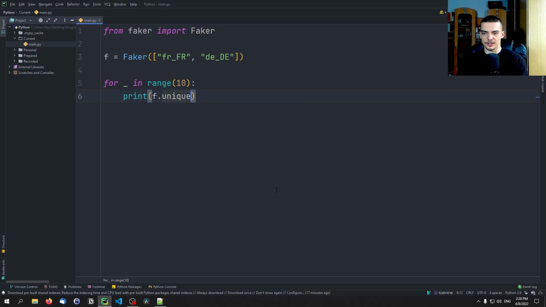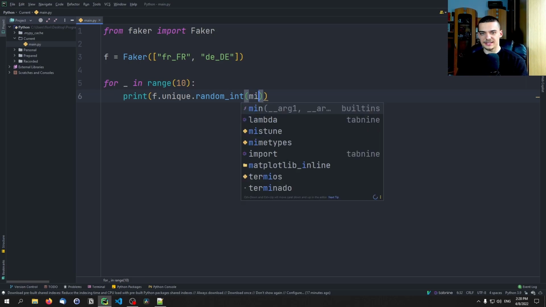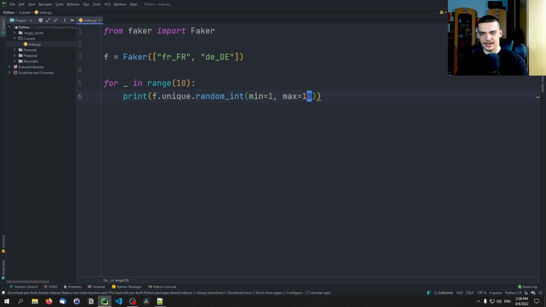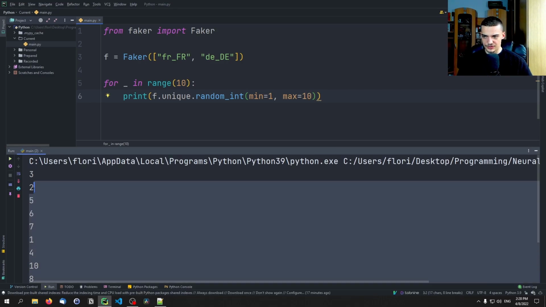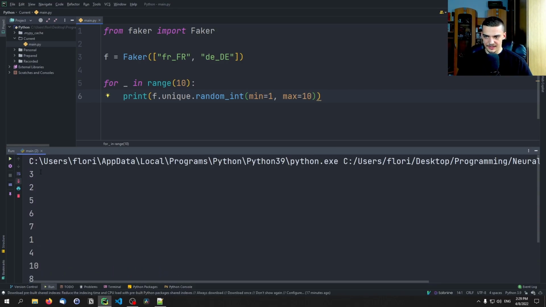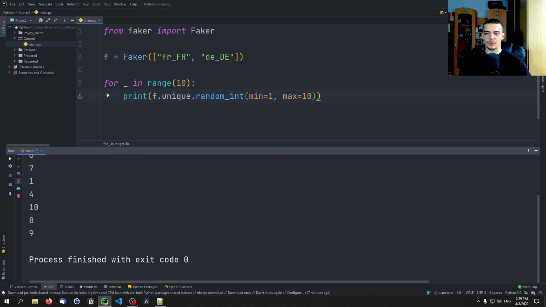We can say f.unique and then random_int, for example. So unique is a subcategory, and then we have the random_int function, for example. And we can say min equals 1, max equals 10. And in this case, we would get then the values from 1 to 10 in a random order, but we won't have any element twice, no matter how often we run it. Now, if we, for some reason, exceed the capacity.